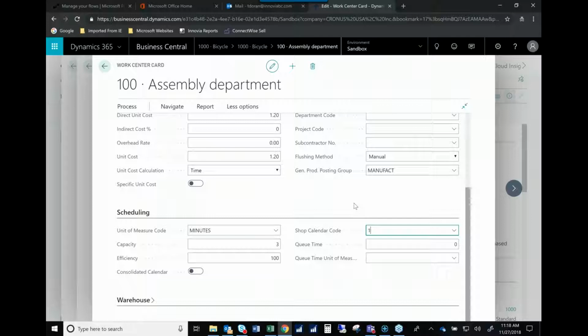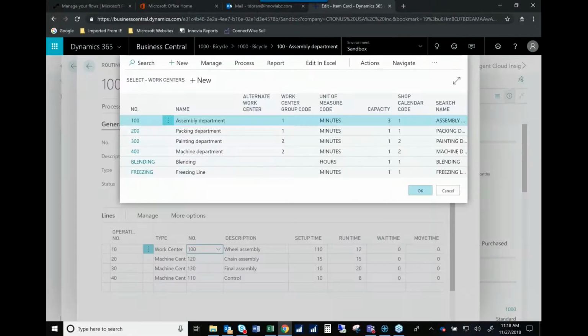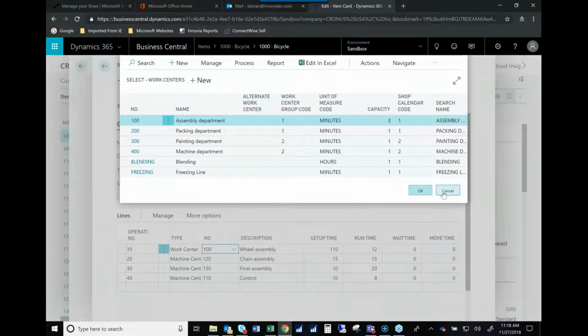So when we look at our capable to promise functionality at a sales order level, we can determine, hey, what am I able to produce? How long is it going to take me to produce it? And when can I promise the customer that they're going to get it? So all of that functionality is bundled into Business Central and completely available for your use.